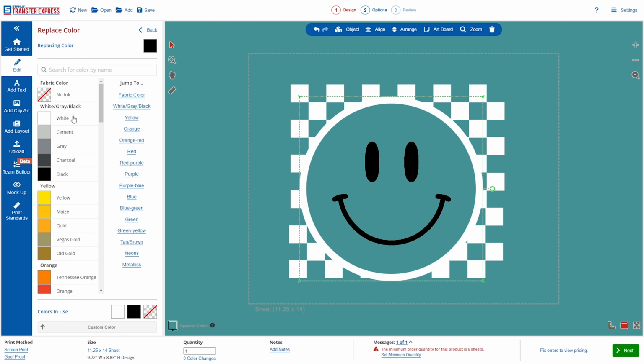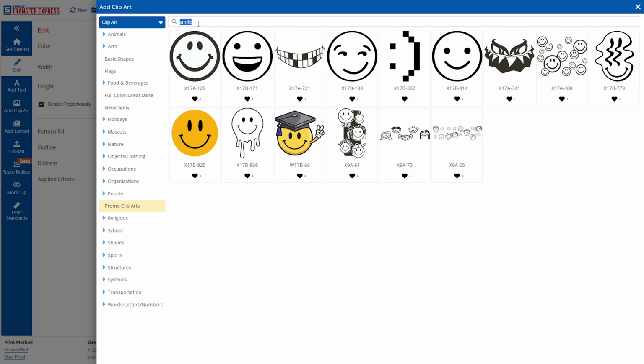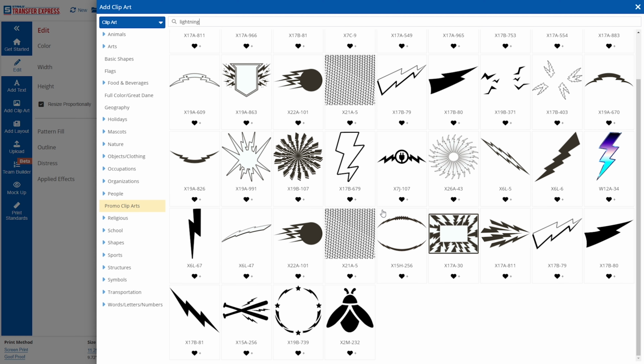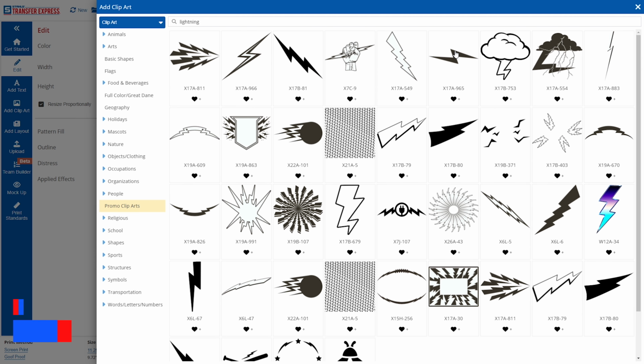Now, we want to change those eyes over to, say, the lightning bolts. We'll go in here and just type in lightning and see a whole bunch of variations for lightning bolts that pull in. I think that one right at the top is going to be what we're looking for.